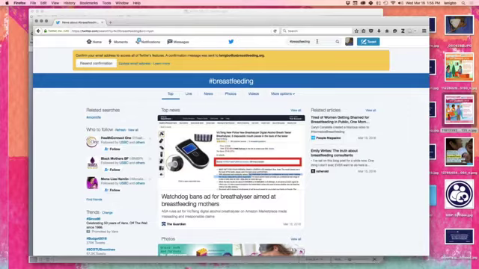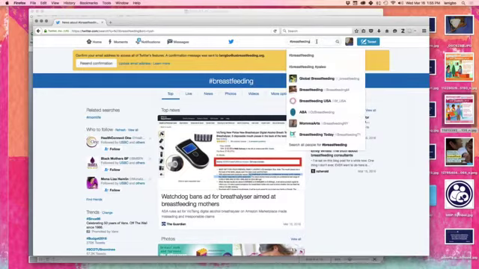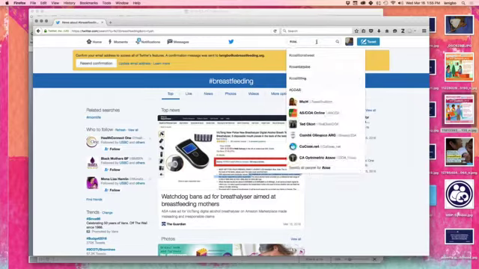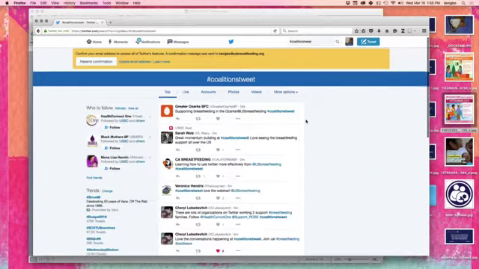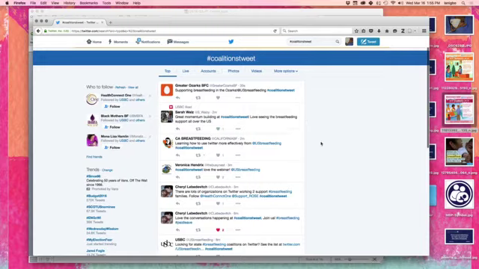So if we could go back and see, are we going back to the coalition's tweet hashtag? Yeah, coalition's tweet hashtag, please. So we're going to go back to the coalition's tweet. And yeah, we see more.